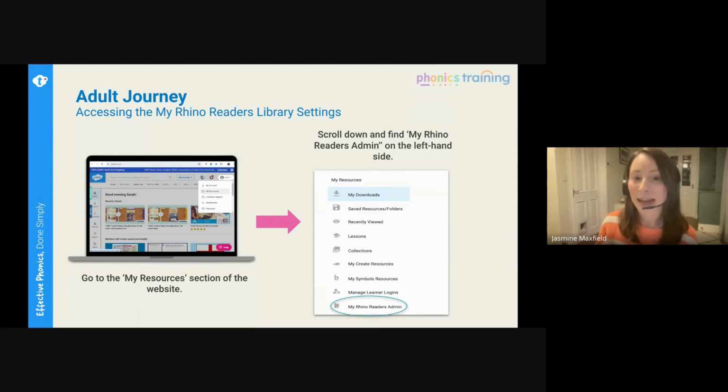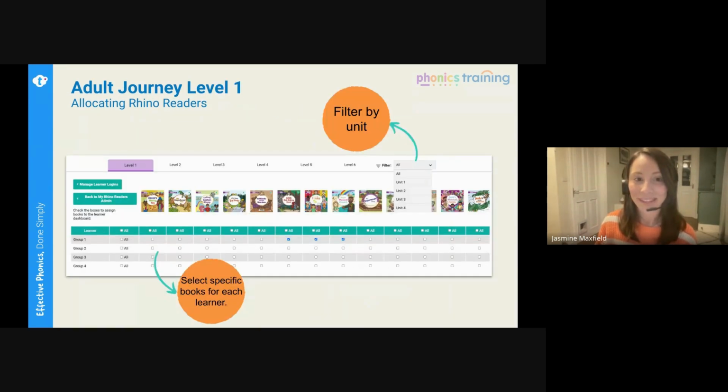Once you've selected My Rhino Readers Admin, it will take you to a page which looks like this. So you can see all the different levels at the top, and you can see all the books within that level and your learners on the left-hand side. So you can filter by unit. So for level 1, you can see the units there. So unit 1 to 4. And then you can choose the group or learner you want to allocate the book for, and you can select the book. And then when they log into my Rhino Readers library, they'll be able to see the book they've allocated. So it gives you that control of the books that you're allocating for your learners.